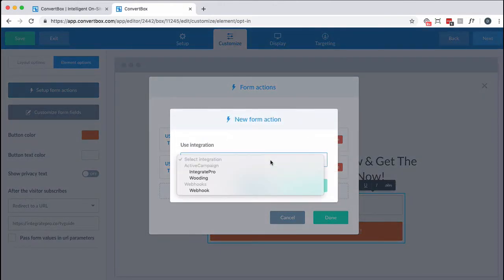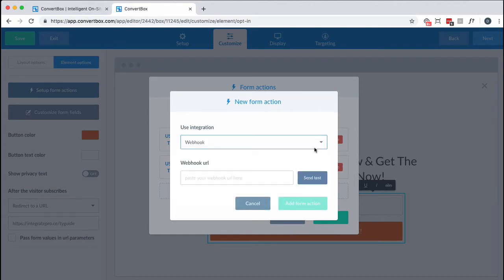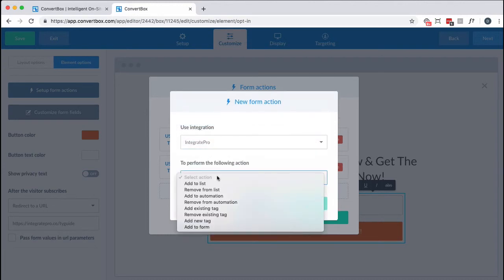So you want to select the integration, and I've got Integrate Pro and another ActiveCampaign account. I've also got the webhook capability. I'm not going to use that, but I'm just showing you. Let's go back to Integrate Pro, and then decide what I want to do.